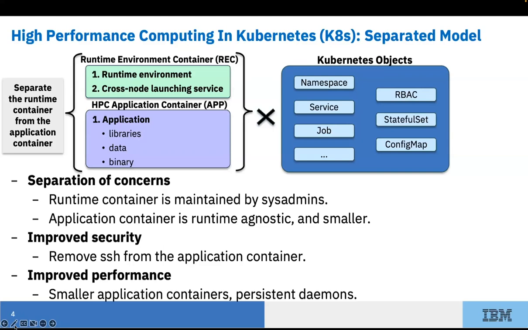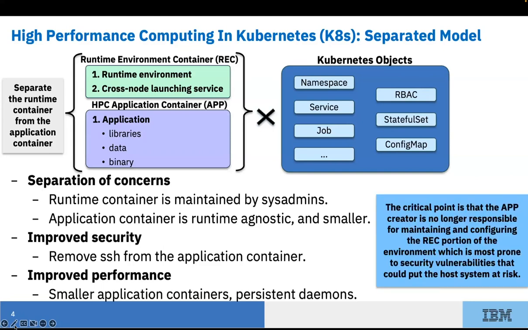The second container is the application container, the app. And this includes the application itself, right? It's smaller, focused, and more portable as a result. And it contains just the libraries, the data, and the binary for the application itself. And as we'll see, PMIx will be our connection between these two. So the most critical point here is that the app creator is no longer responsible for maintaining and configuring the REC portion of the environment, which is the most prone to security vulnerabilities over the app lifecycle itself, and could put the host system at risk. That's our big benefit here.